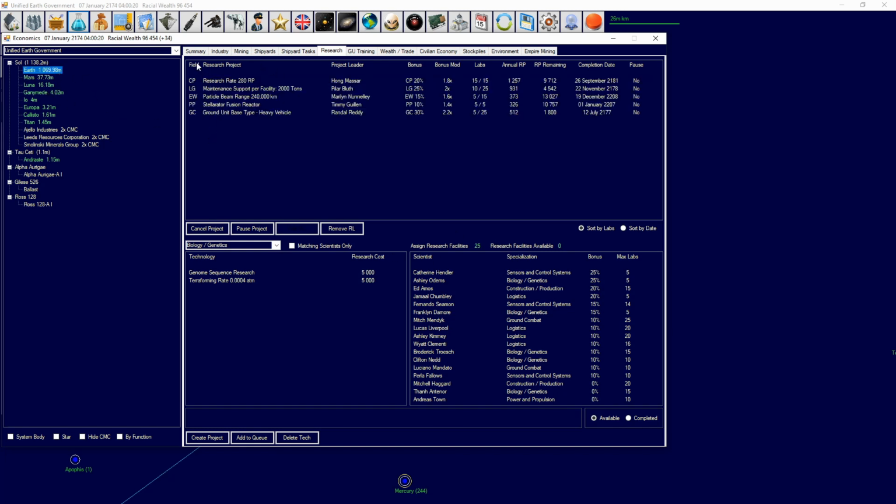So, you'll see the field that they're a part of abbreviated here. You'll see the research project that they're currently working on. You'll see the project leader who is currently working on it. You'll see their bonuses towards that project. Then you'll see what that bonus is allowing them to modify the RP. How many labs they can have and how many labs are being used. The annual RP, and then the RP that is remaining to complete the project.